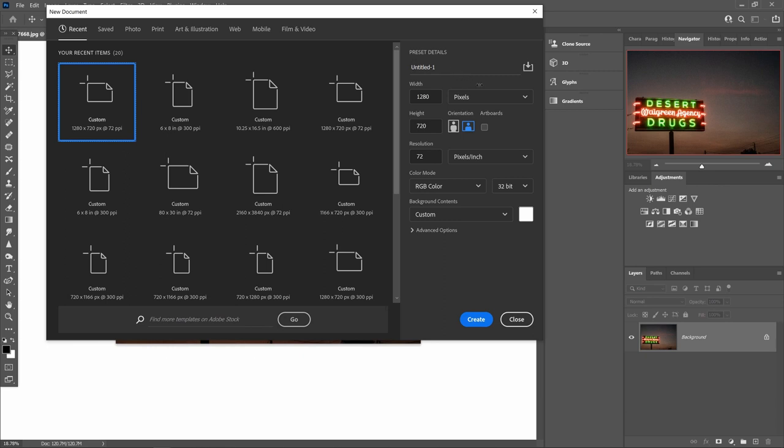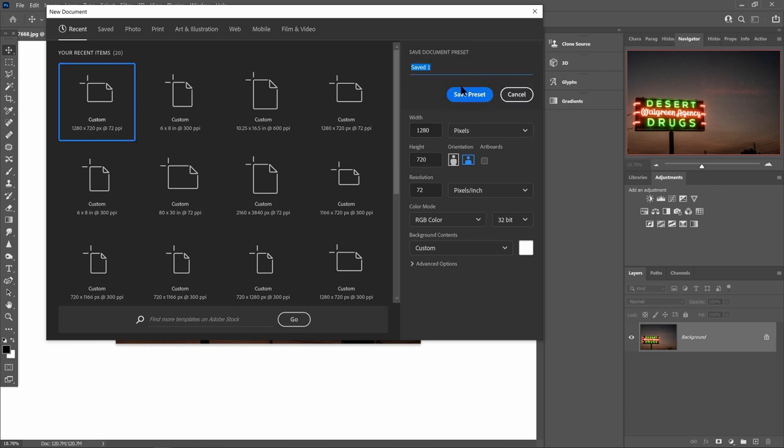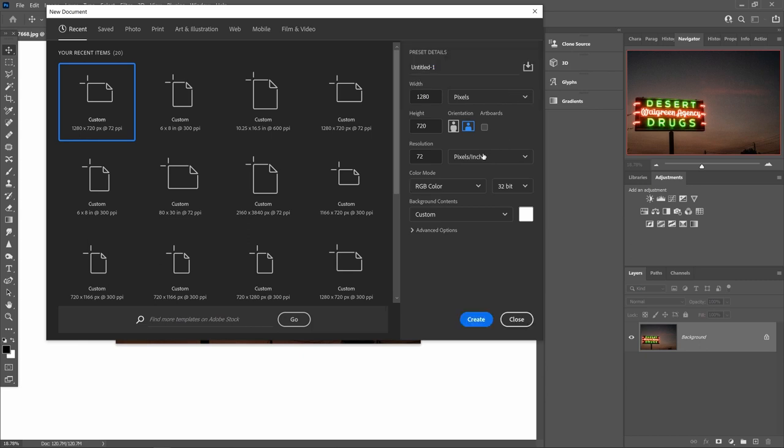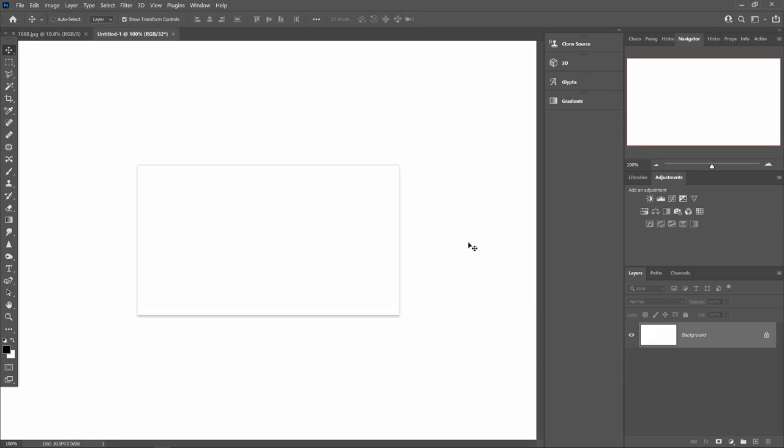Make the title whatever you want. Click the little arrow here. It's going to ask you to save that as a preset, and you're going to have a preset. So all you'll have to do is what I'm going to do here. Go in, click your custom 1280 by 720 at 72 PPI, create. It's going to open up a new window here in Photoshop, completely blank, tabula rasa.